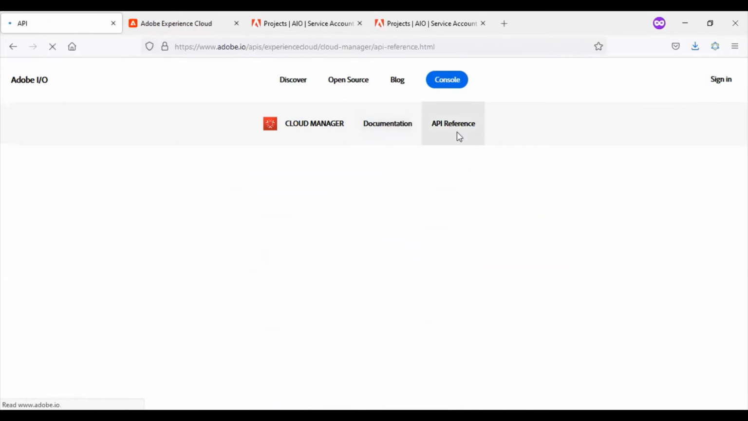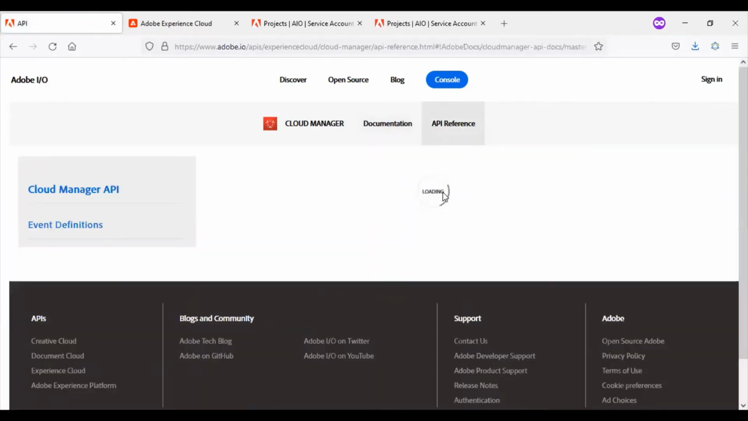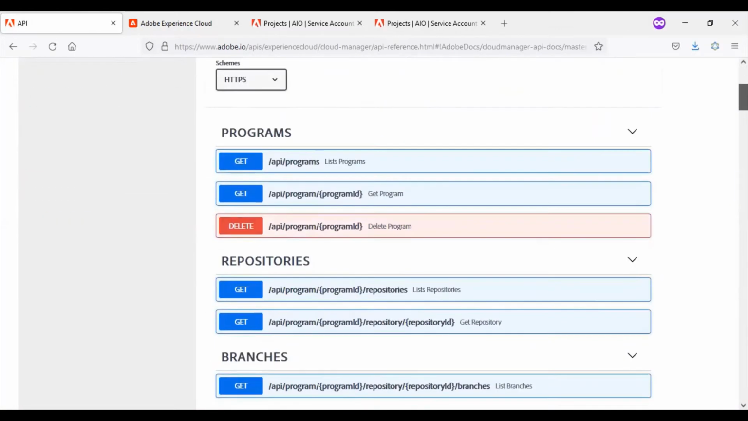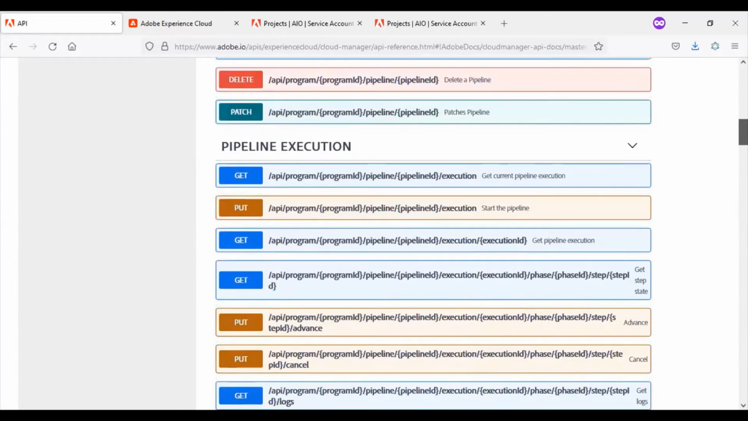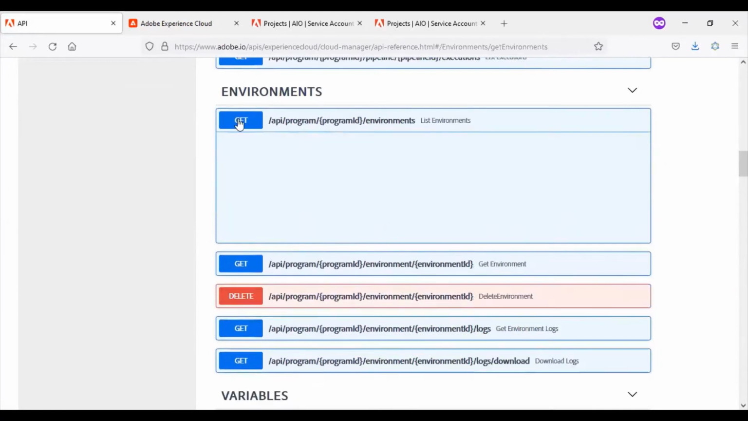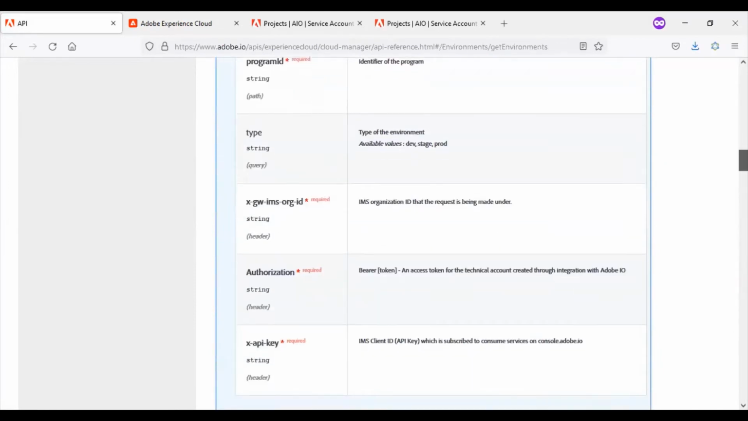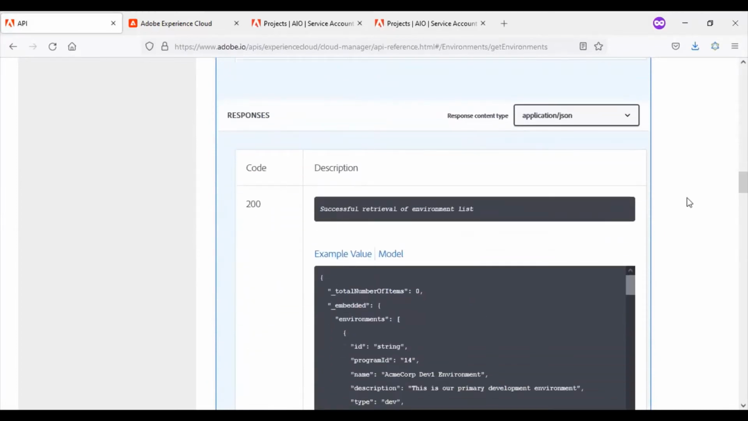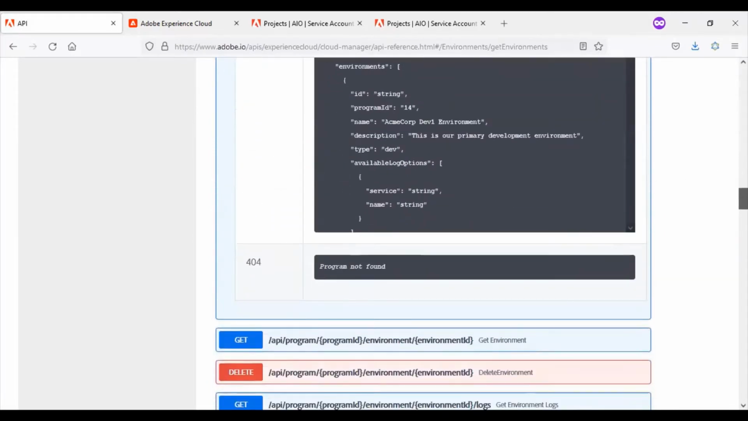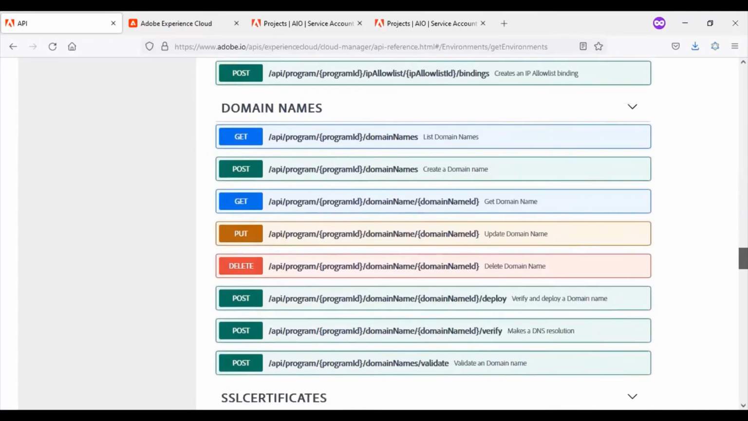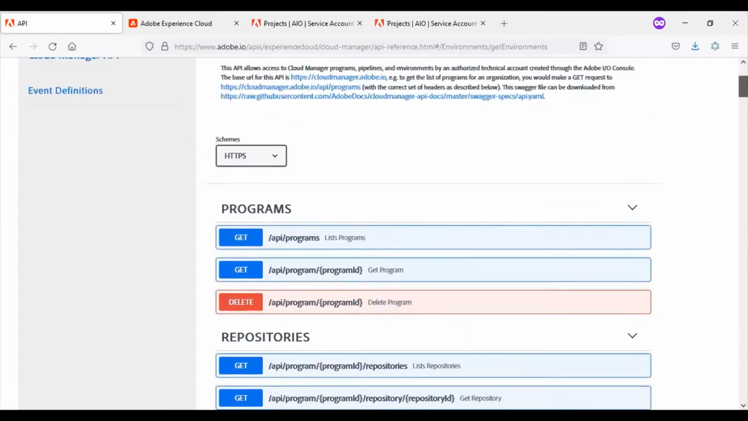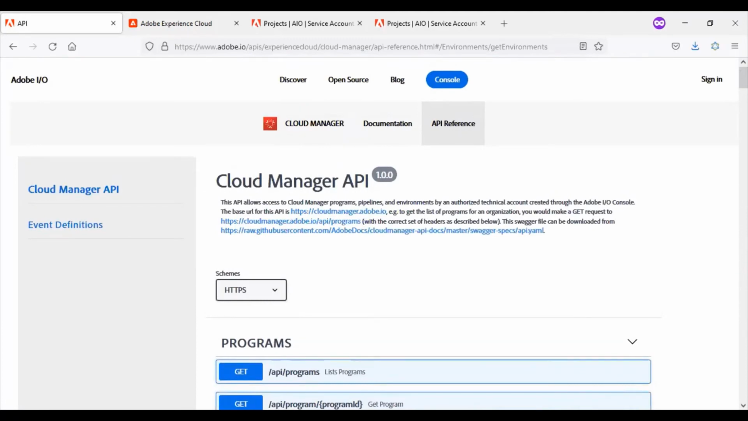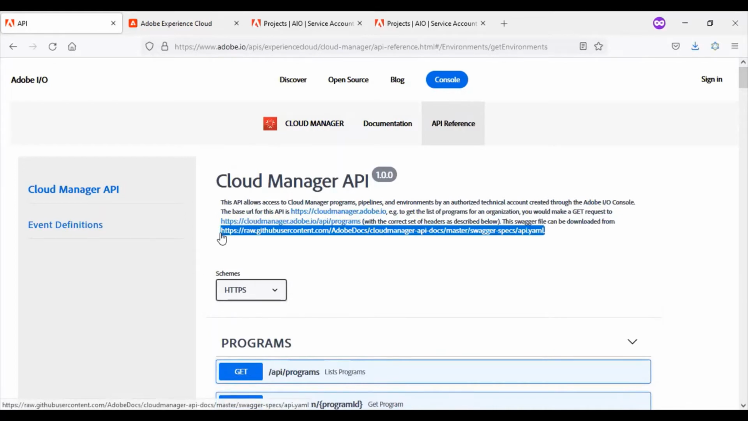Once you go to the API reference section, you get a list of all the APIs available within Adobe Cloud Manager. Once you click on that, you will get the signature of the API, how to execute it, and what the response format is. Using this as a reference, you will be able to proceed with further development. From this section, you can see there is a Swagger file which you can download and import into your Postman and start working with the Cloud Manager.